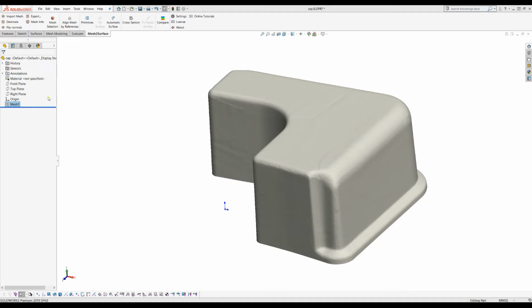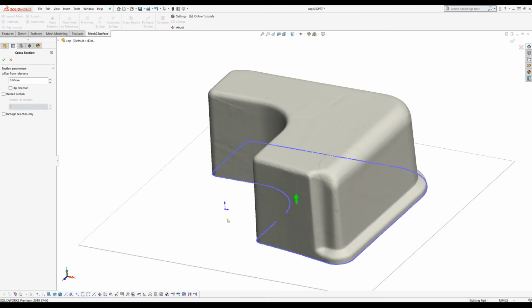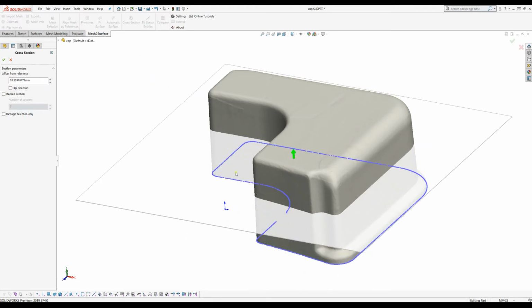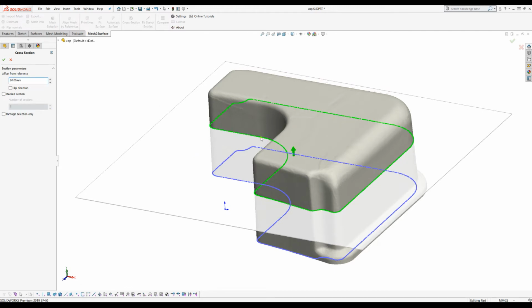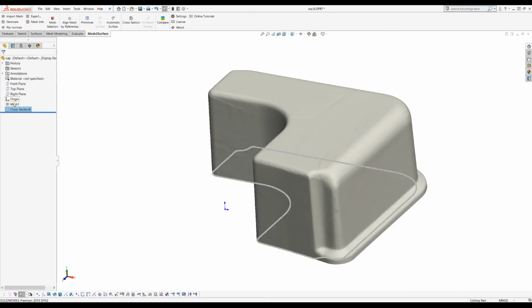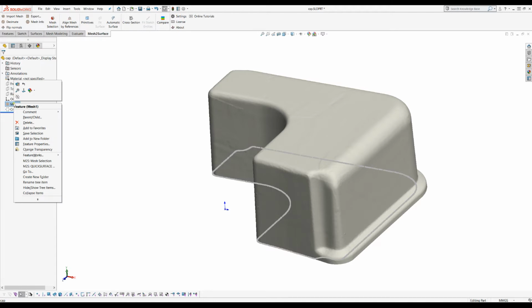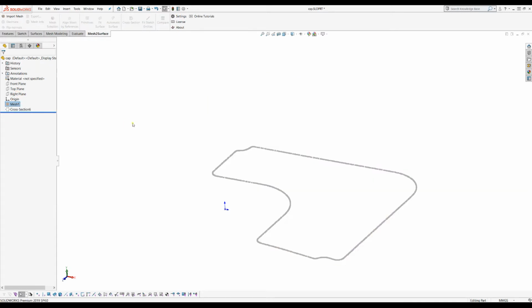I'm using the same part, and again on the top plane I will create my sketch, but before that I will create a cross section. I will just slide the section plane a little bit higher. We'll make it a 30 millimeters offset, and I will press OK. The reason for this is that I just want to show you a bit different shape. I will hide the mesh as I don't need it.